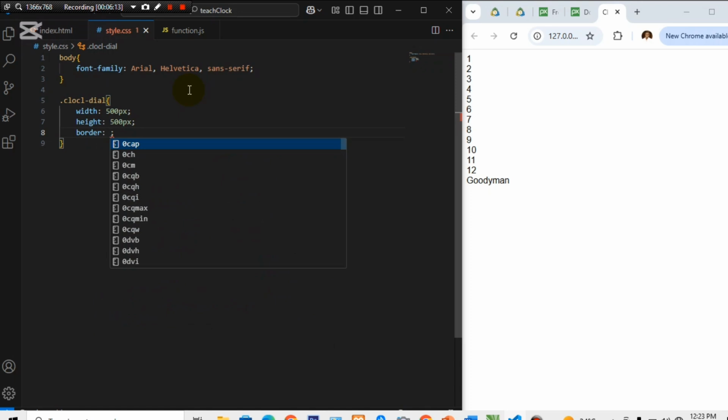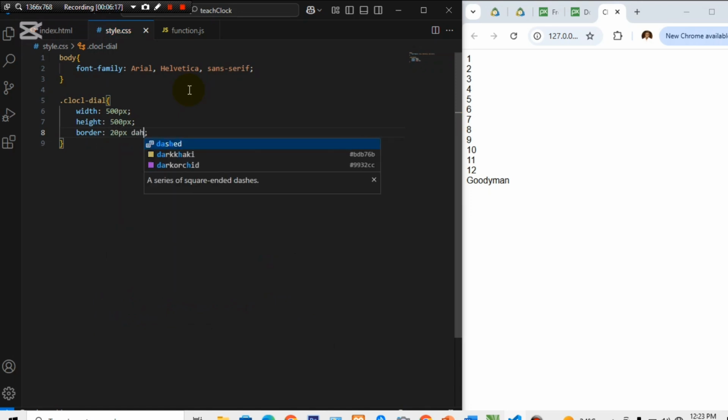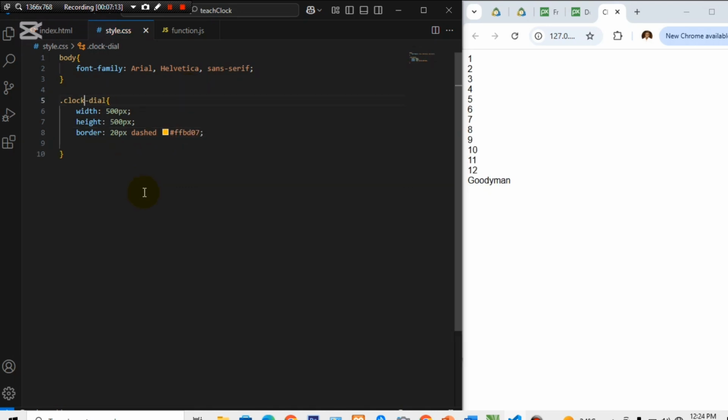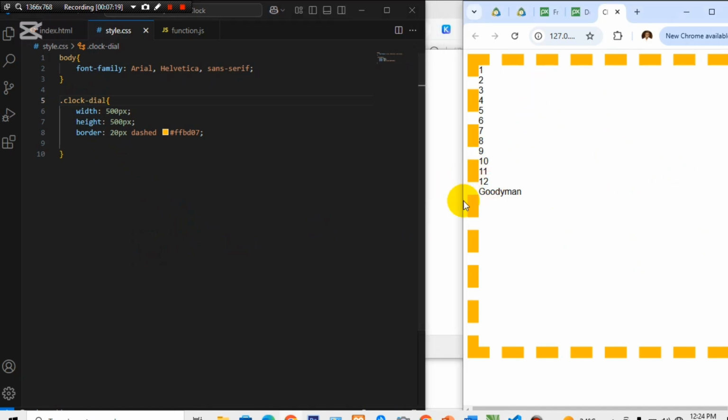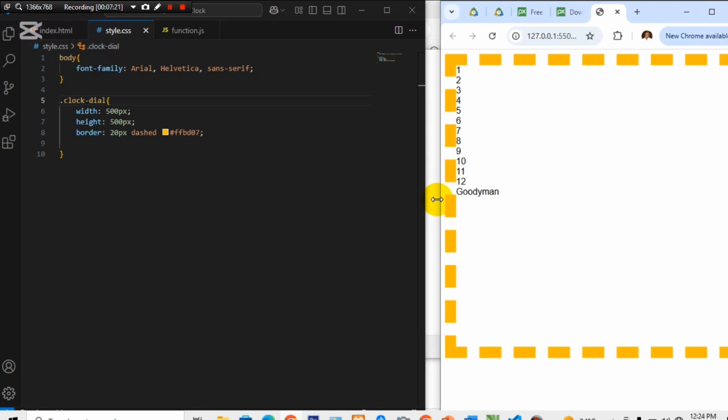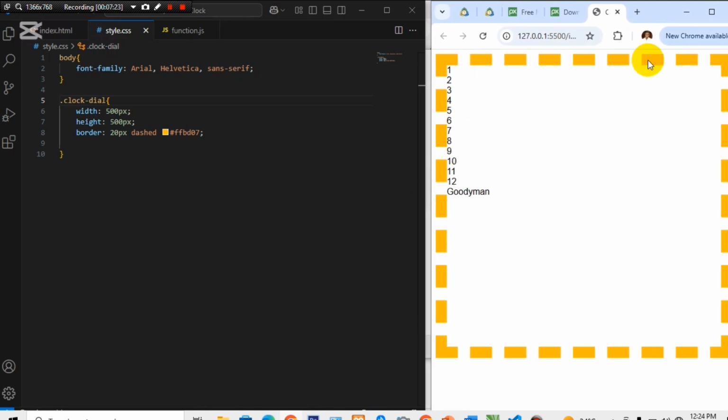Okay, under the border we have 22 pixel dashed. You're going to put a dash, then a color hash ffbd07. Okay, clock dial. Wow, do you see that now? This big stuff here. I'm going to adjust this a little bit so we can see it very well. Okay, I see our full clock now.